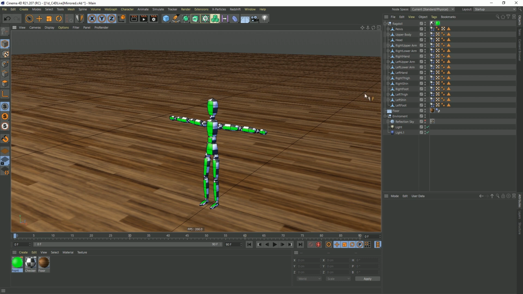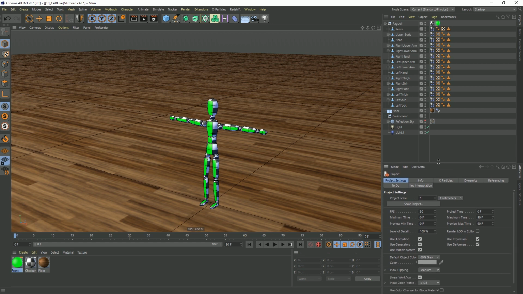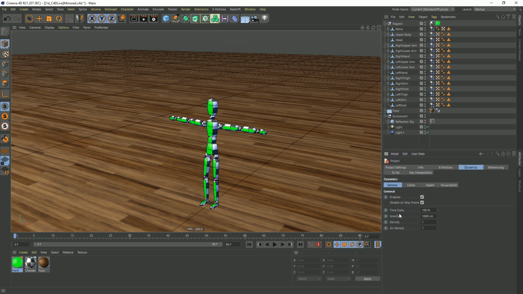I'm gonna hit Control or Command D if you're on a Mac, and go to Dynamics. And I'm actually gonna take our time scale and set it up to 150. I've always kind of felt like the dynamics in Cinema feel a little sluggish, so we're going to speed it up so it's a little bit quicker.